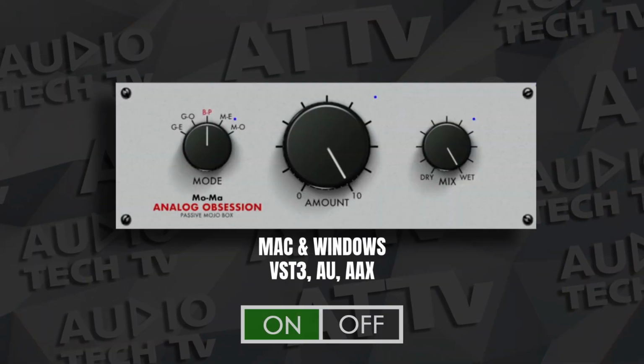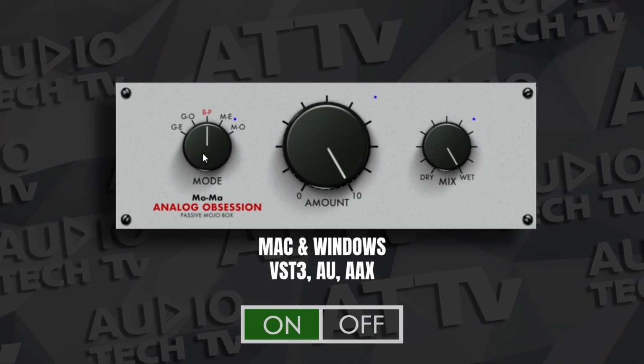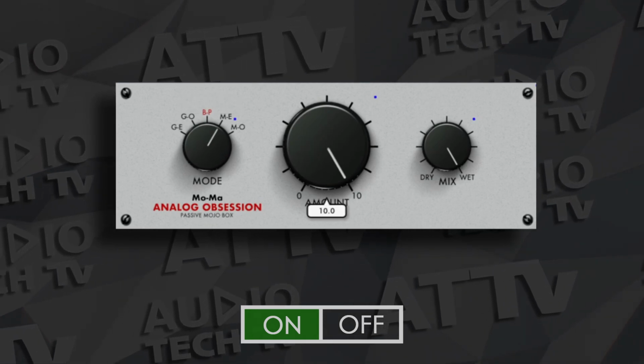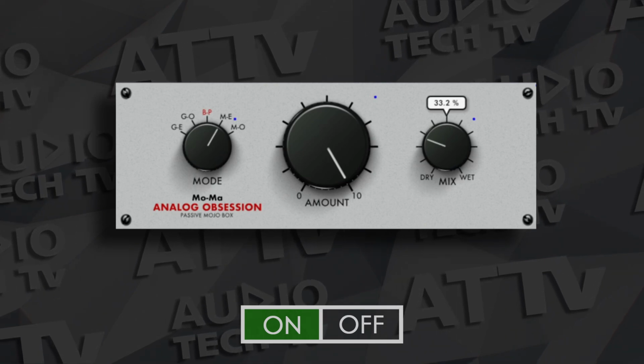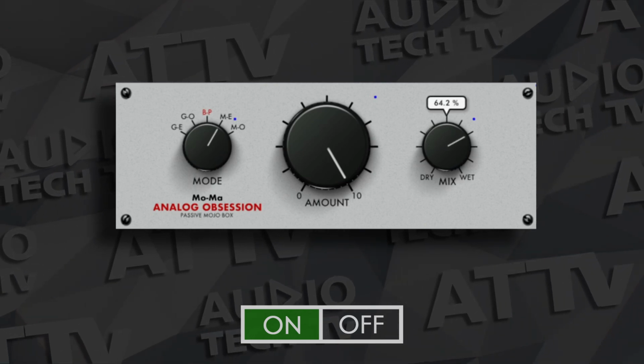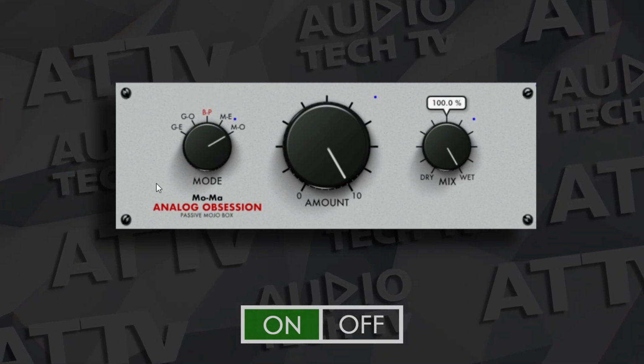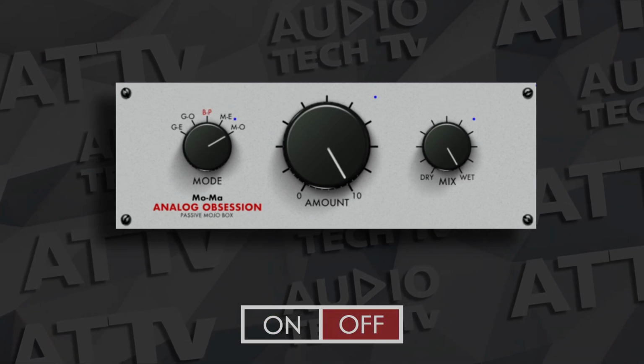Now, one of my favorite plugin developers is Analog Obsession, and they have a new plugin called MoMA. This is a color box plugin that's very easy to use. You have two modes, Glue or Mojo, and you can select if you want odd or even harmonics. Then you can adjust the amount that you want to add in, plus there's a mix knob to help you add the perfect amount of this effect to your signal.